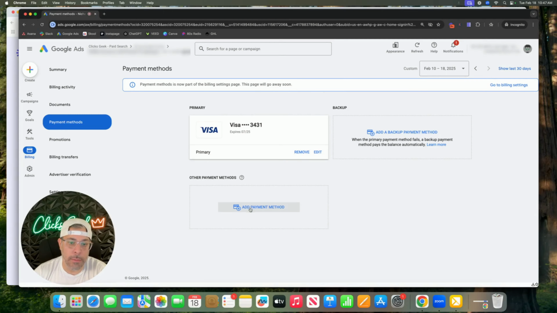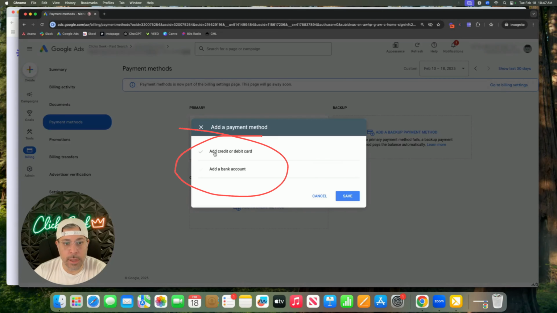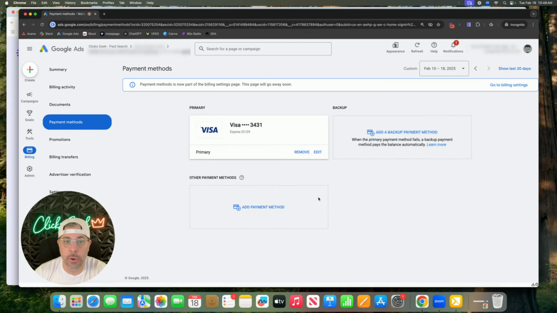There's a couple other payment methods here. You can again, as I said, add a credit or debit or add a bank account directly. It'll pull directly from your bank account. So those are your options for your payment method.